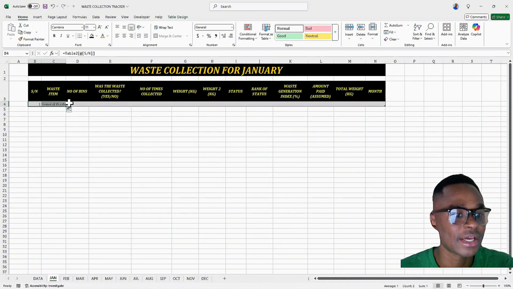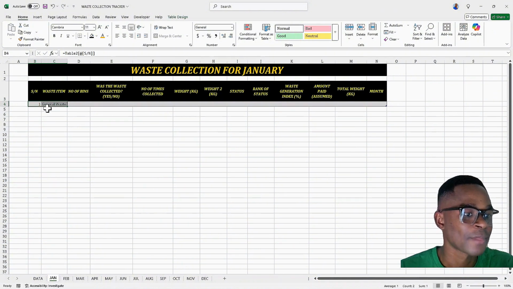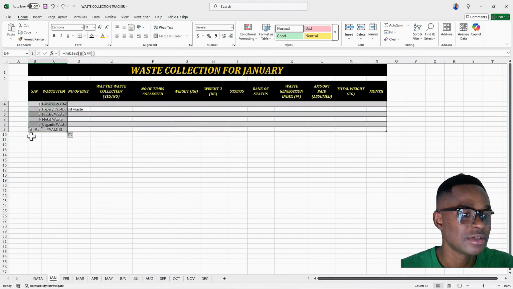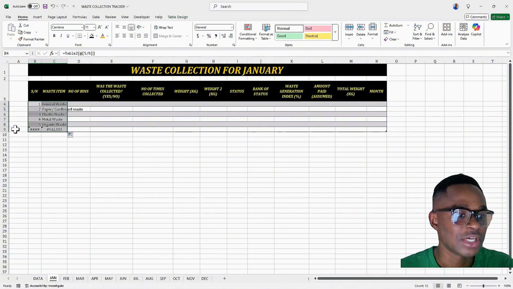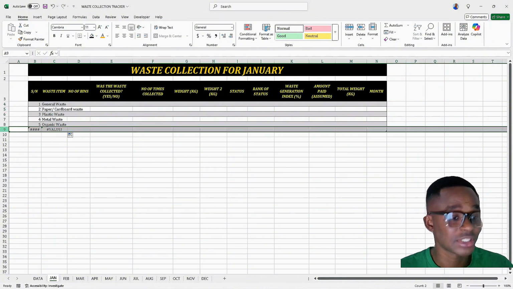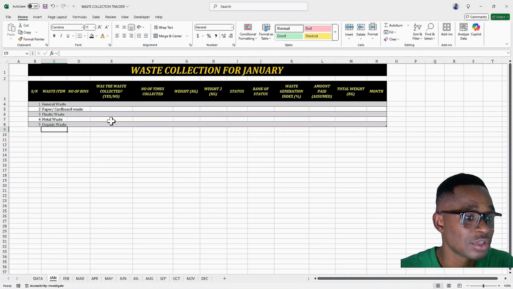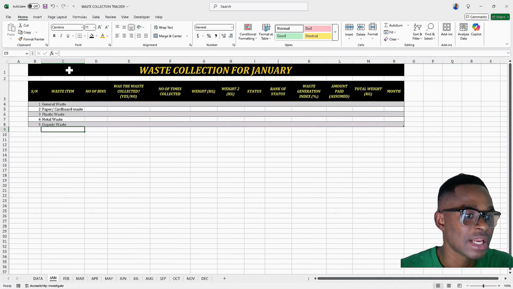Let me simply drag it to bring in my waste item. Then over here, I'll simply drag it down. Then as you can see, my waste items have appeared over here. There isn't a number 6, or there isn't any data available over there. So I'll simply get rid of that. Control minus to get rid of that. Then let us align it well.